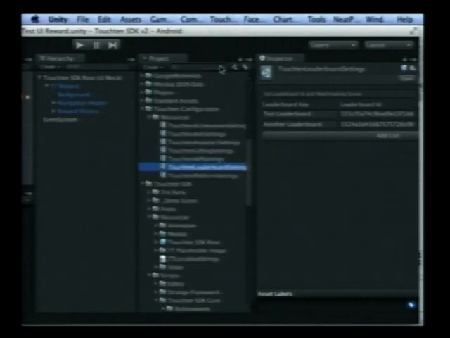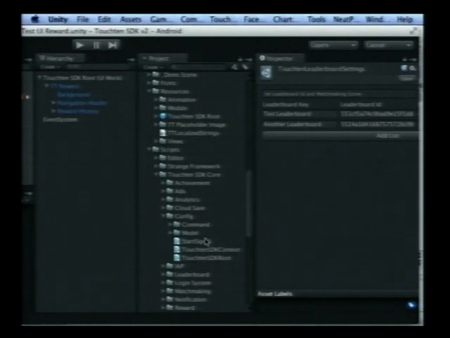Right now it's stored here in the project itself using scriptable objects, but in the future we're going to store it online so they can download it and update it again.